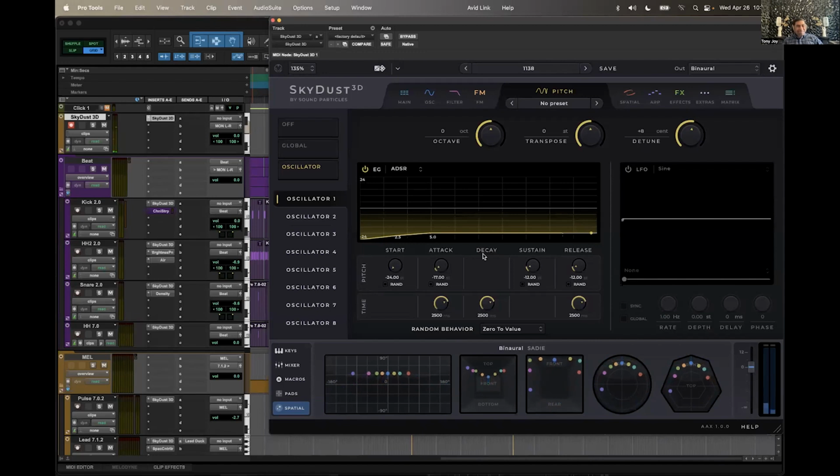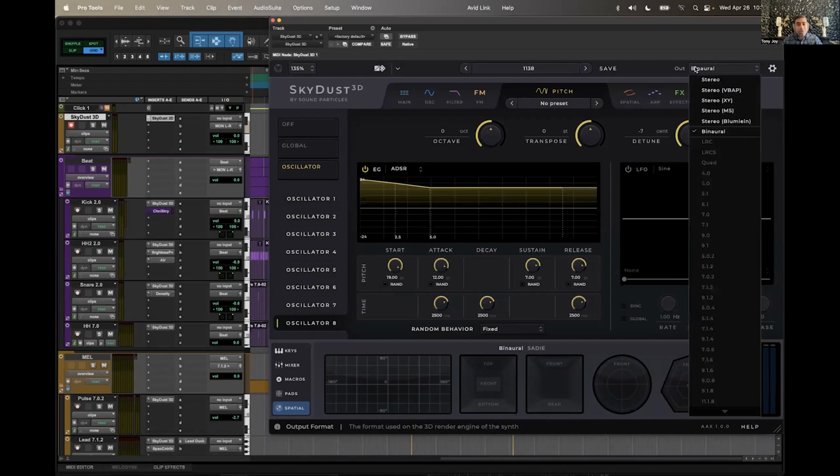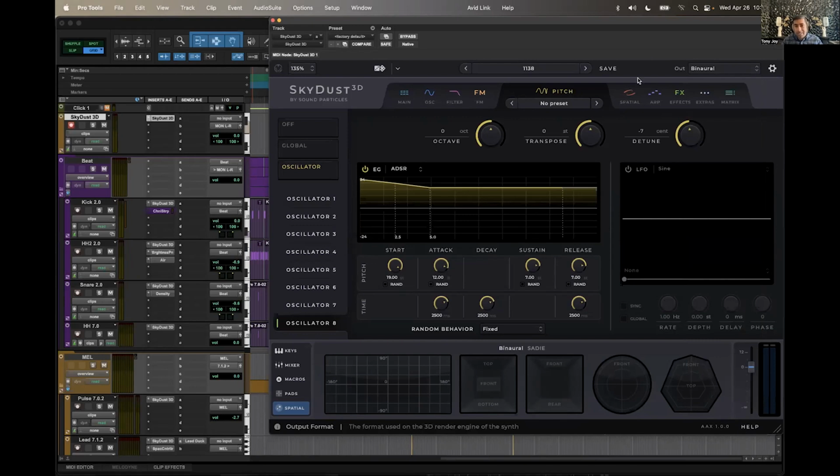Pretty brilliant, right? So that's the oscillator page. As you can see here, you can actually tweak every single oscillator, and keep in mind that is just for one note. So when you play 10 notes, you get 80 of those oscillators. Moving in three-dimensional space, no matter which format you choose, you can work in stereo, binaural, multiple flavors of stereo, or 5.1, 7.1, 7.1.2, 11.1.8, ambisonics all the way up to 6th order, depending on which DAW you are using.